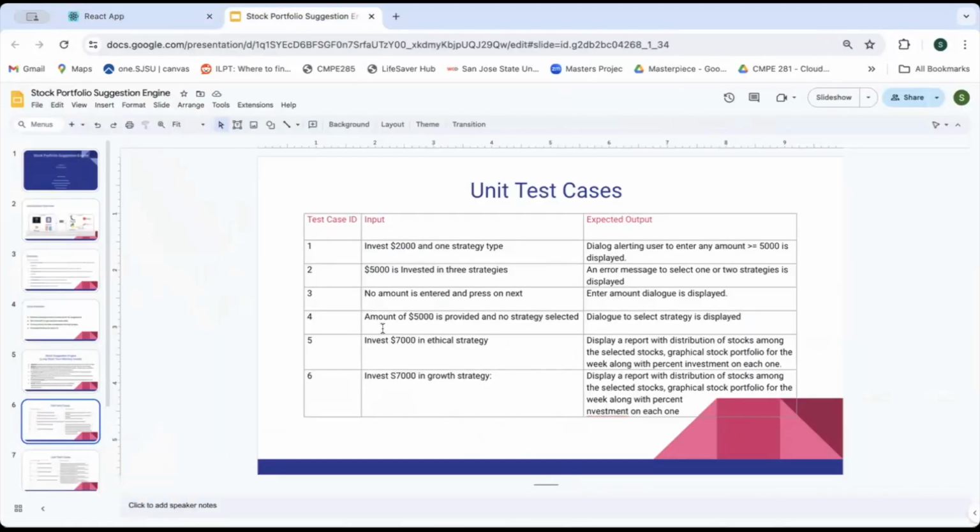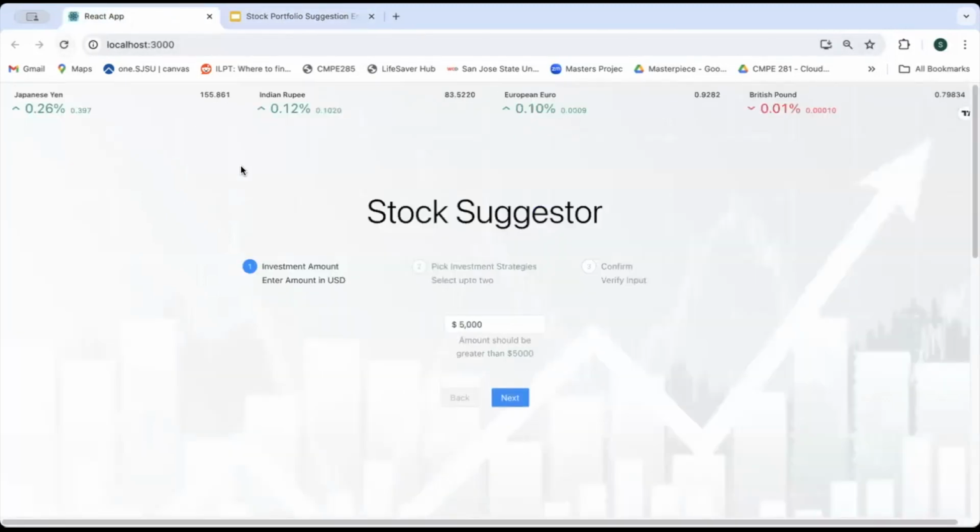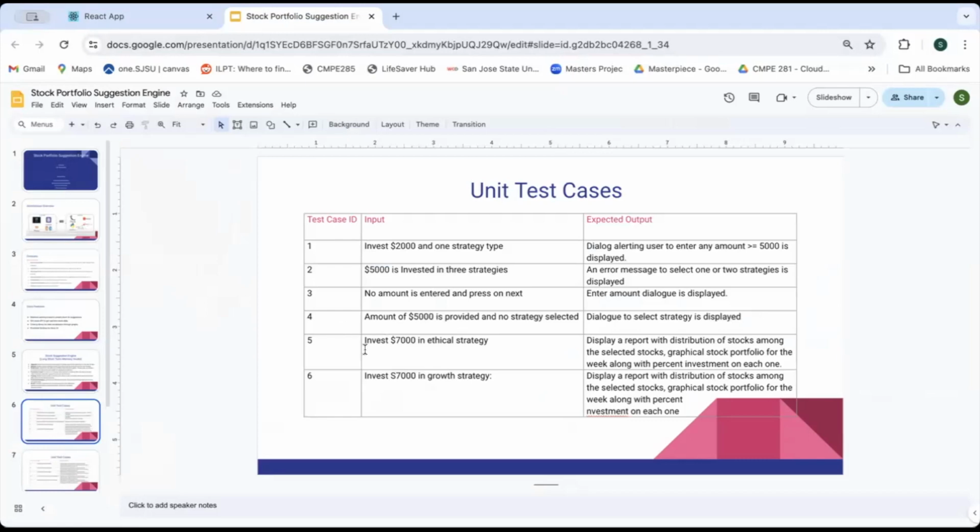And coming to the fourth one, the fourth one is mainly to check what happens when amount is given and no strategy is selected. Let's check this. Again, I'm refreshing my page. Enter amount as 5,000. Click next. Here, I'm not selecting any strategy, just clicking on next. We can see an error, asking us to select a minimum of one strategy. This is our fourth test case.